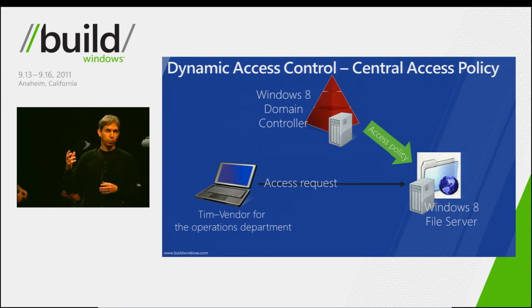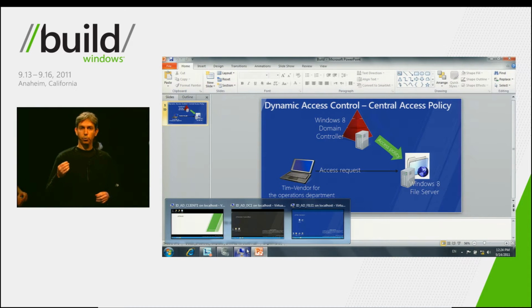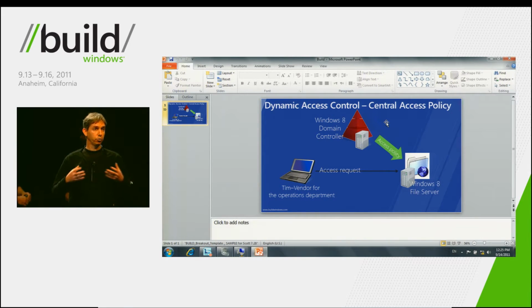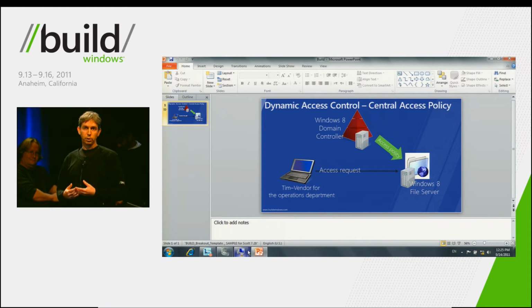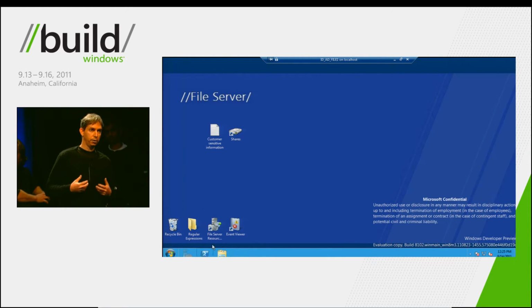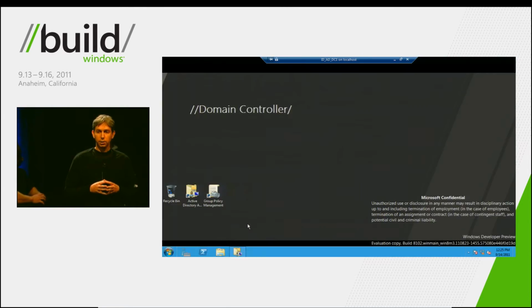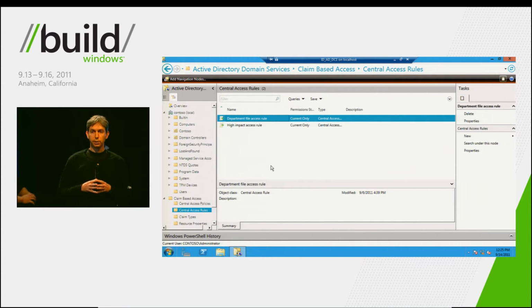These central access policies, if you think about it, are really an ACL on steroids, which allows you to actually use what the information is and who the user is in order to govern access to that data. Now, when we look at Active Directory and such a policy, say I'm the information security guy in an organization, I can go into my Active Directory, and I can use the Active Directory UI now to configure a central access policy.